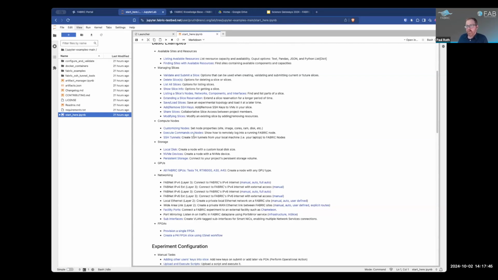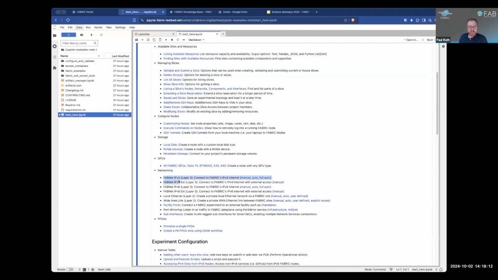A lot of people like to use SSH tunnels to create a connection, a tunnel through our Bastion host. It's pretty useful. With storage, there's ways to use your local disk, ways to use the NVMe drives, ways to use the persistent storage. So this is the 250 terabytes per site that you can access. We can create a volume for you that lives beyond just the life of your slice. There's how to use GPUs, and a bunch of networking ones, of course.